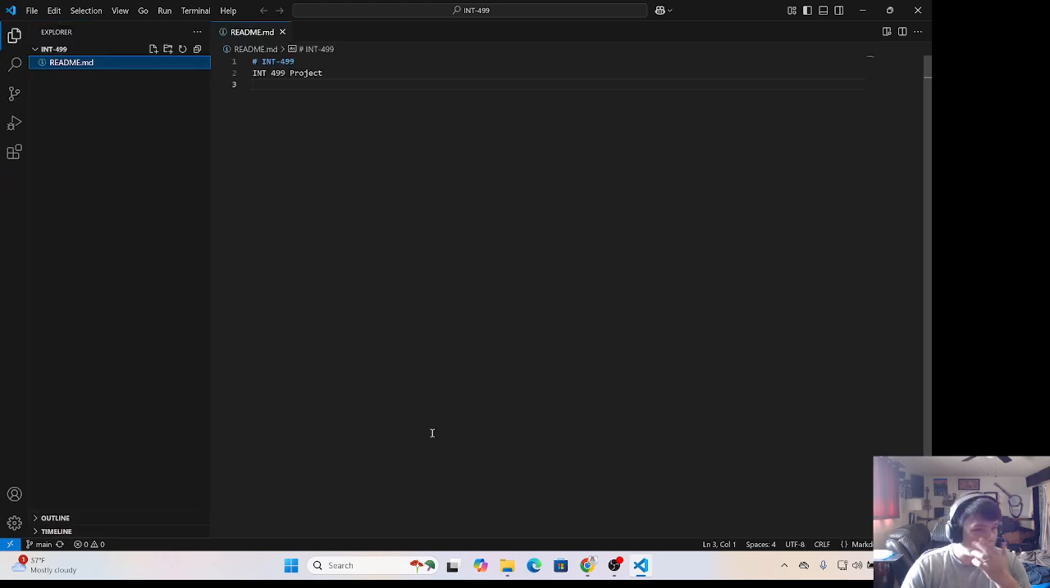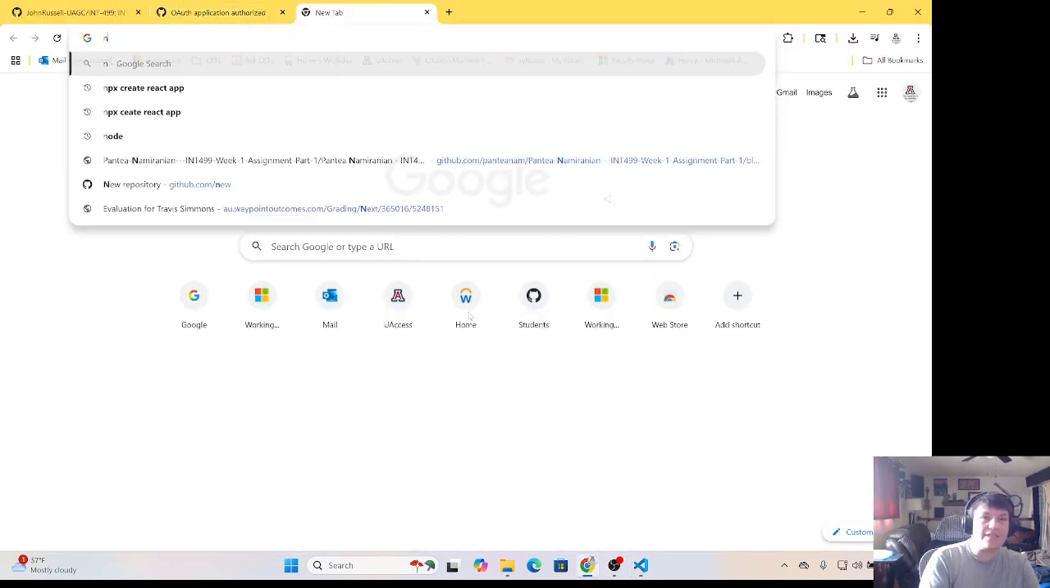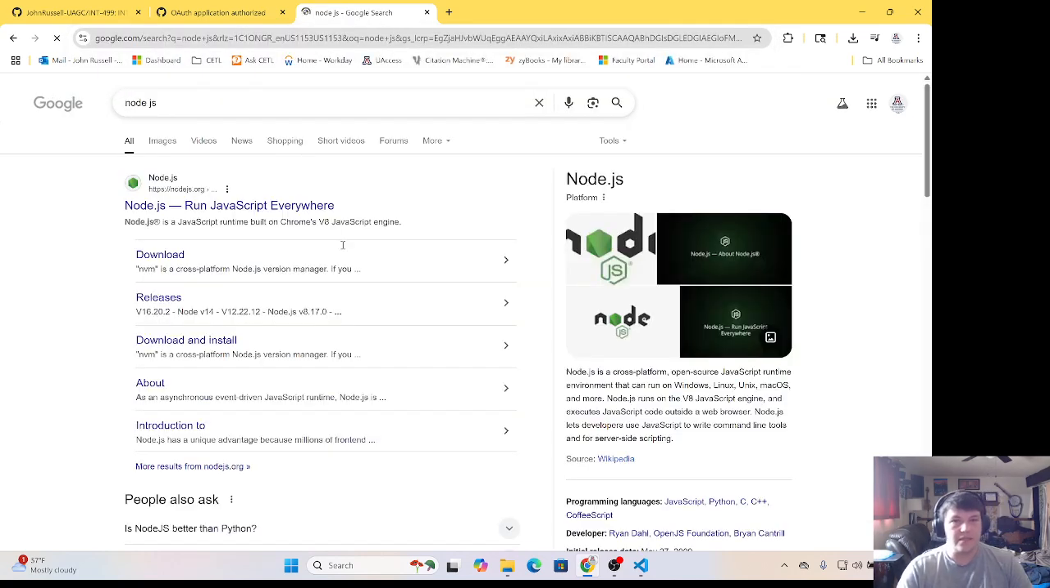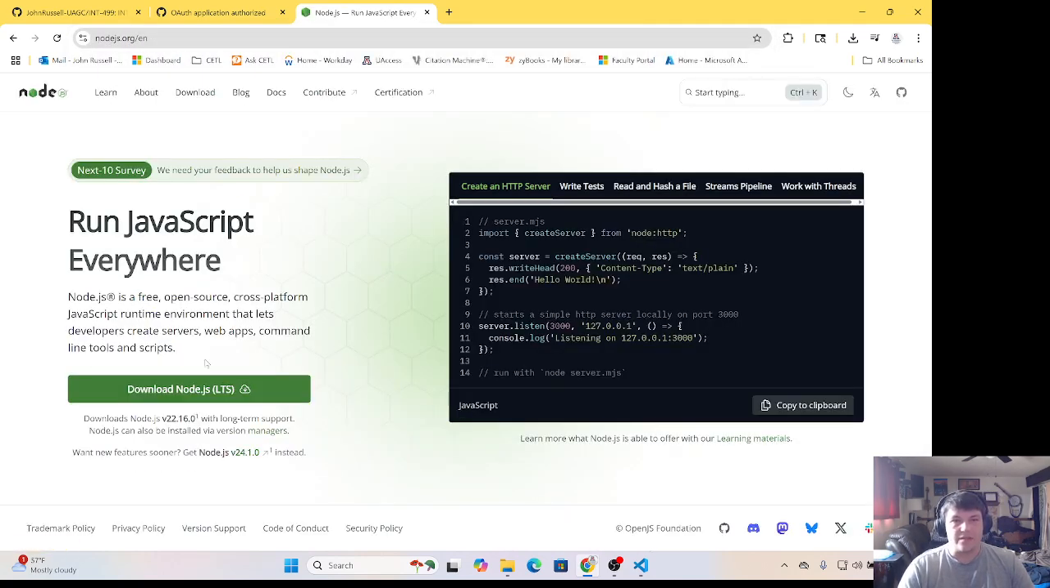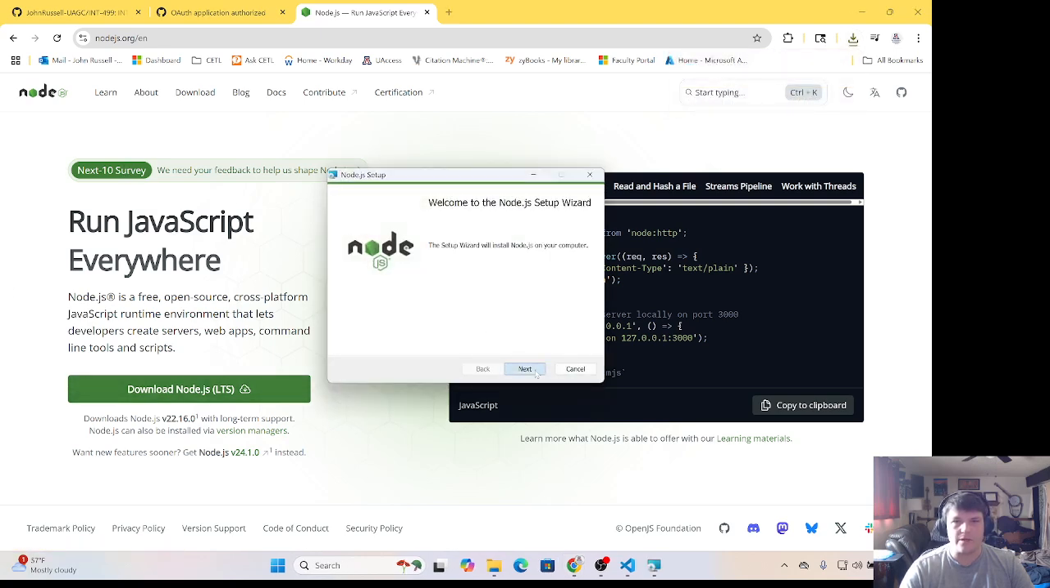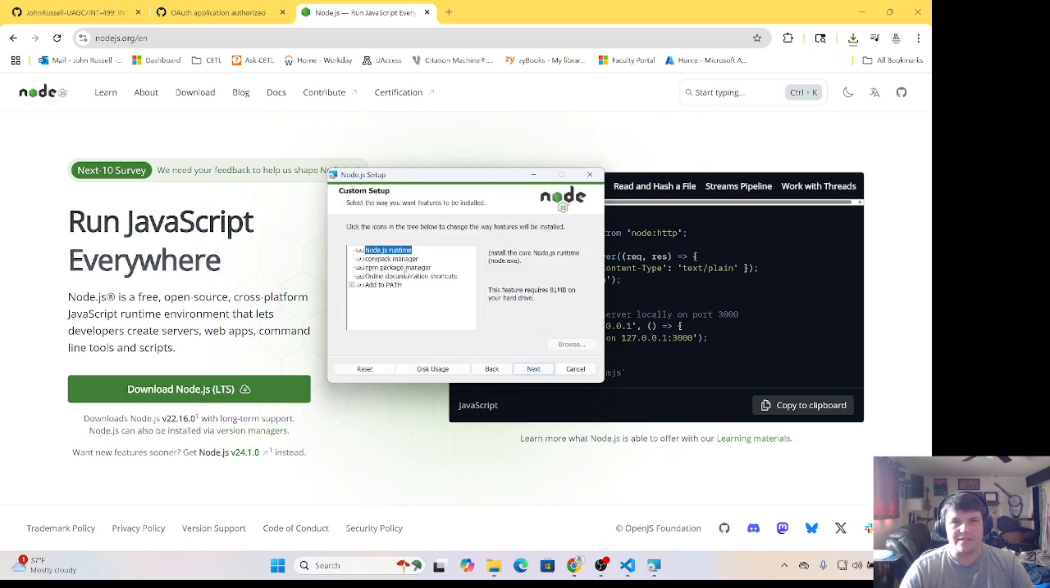So the next thing that we're going to want to do is run create React app. So I actually need to install Node.js. So Node.js is the runtime for the JavaScript library that lets me run it anywhere. This is the first step when we're getting started with React. So I'll go ahead and open Node and install that. I'm just going to install it into the standard location.